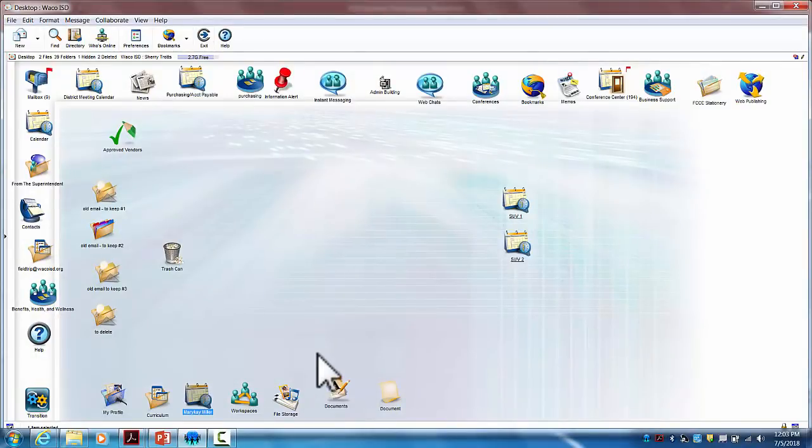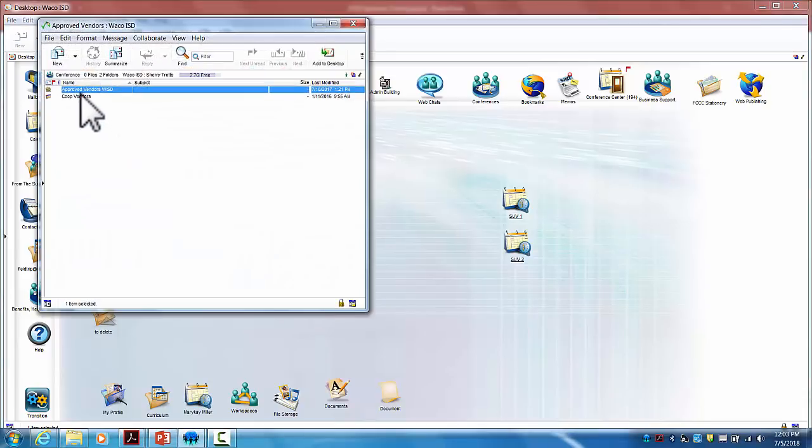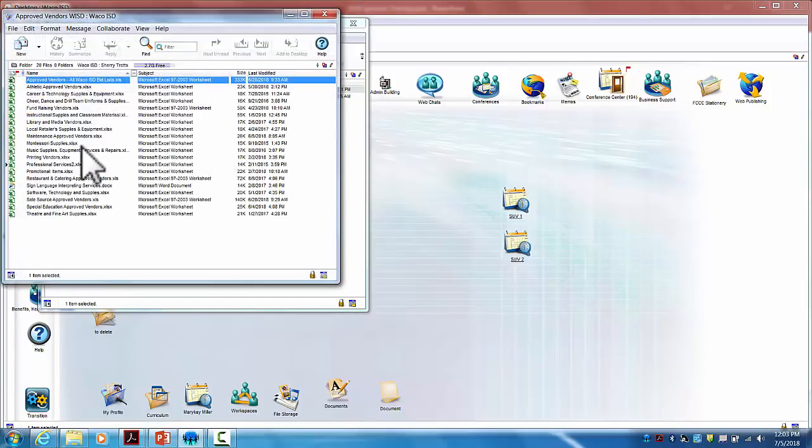Here we are at my desktop. It's very cluttered, I know, but here is an icon that says approved vendors. So we're going to open up our approved vendors, and we've got two different sections. We've got approved vendors that are Waco ISD bid vendors, and then we've got a list of cooperative vendors. For the sake of this demonstration, we're going to go to the approved Waco ISD vendors.